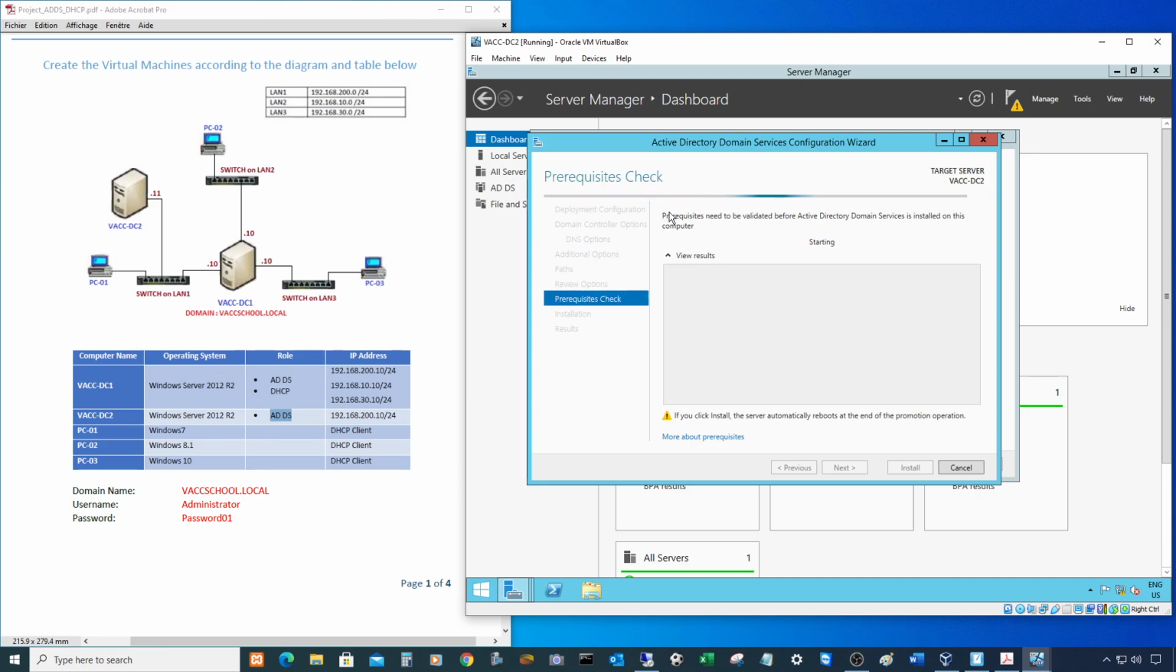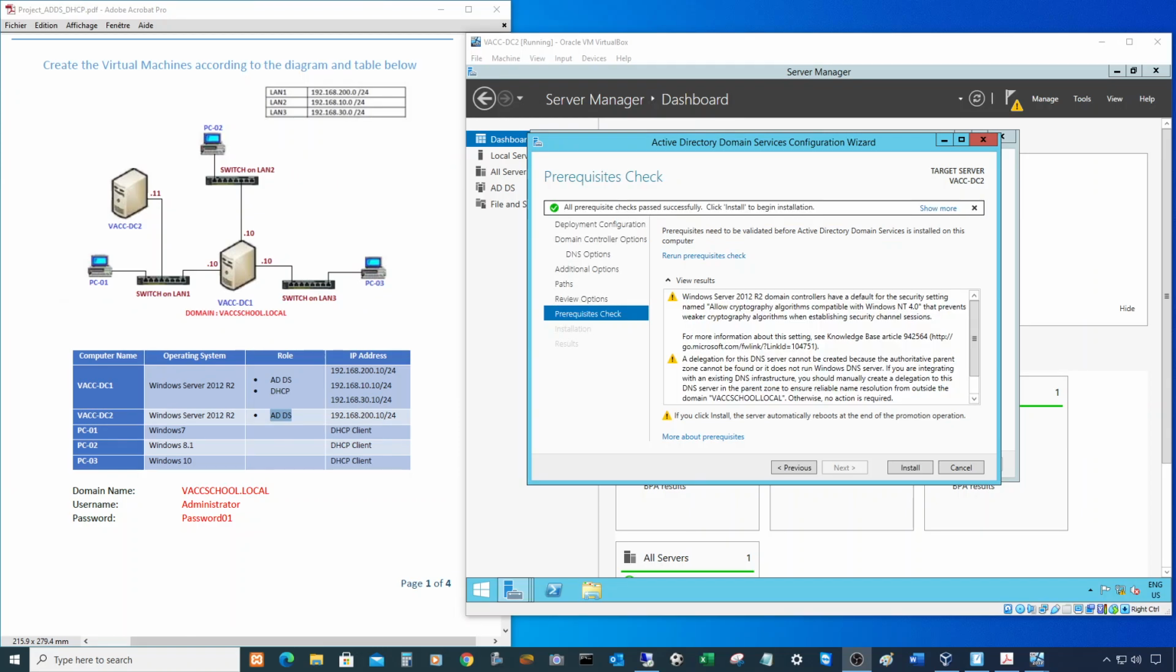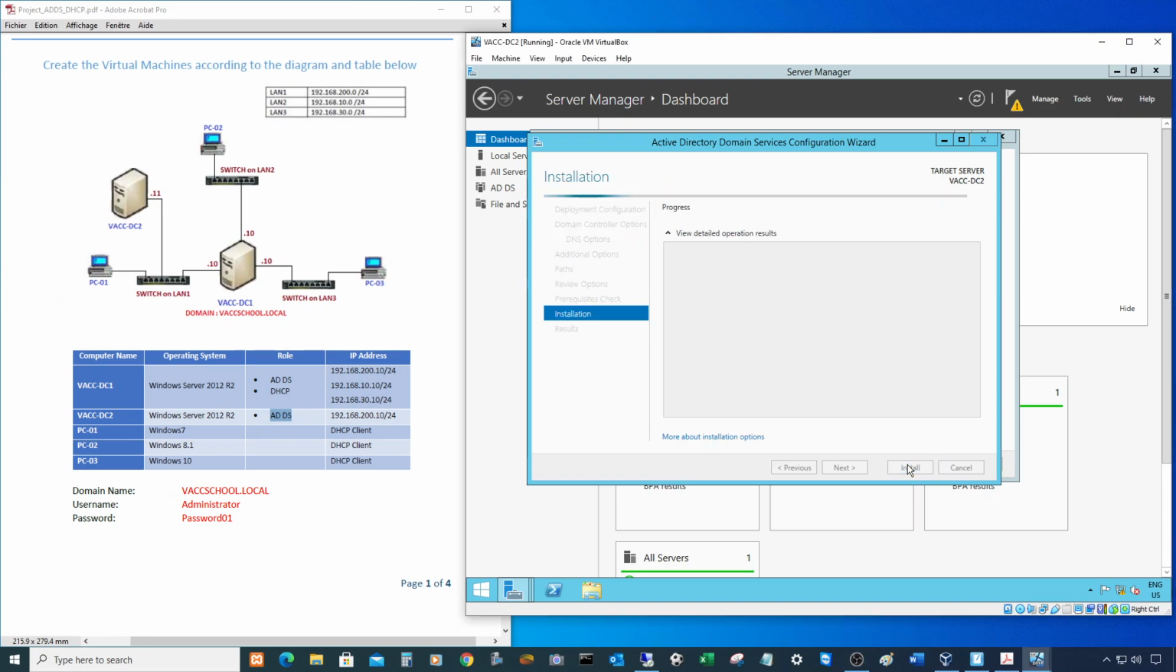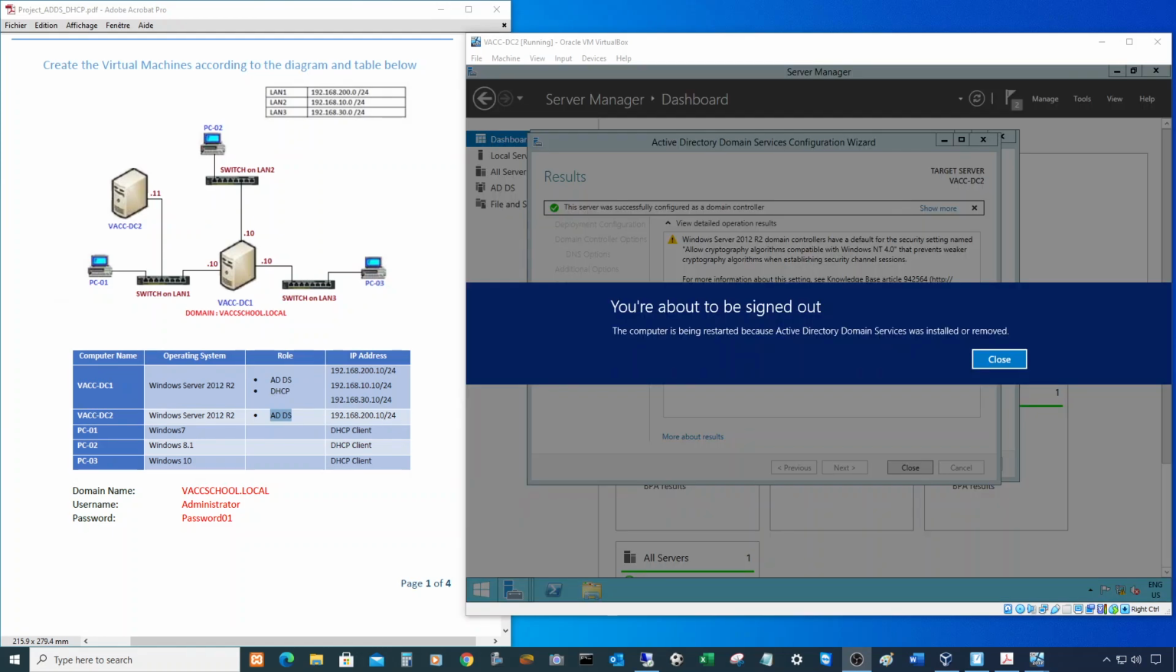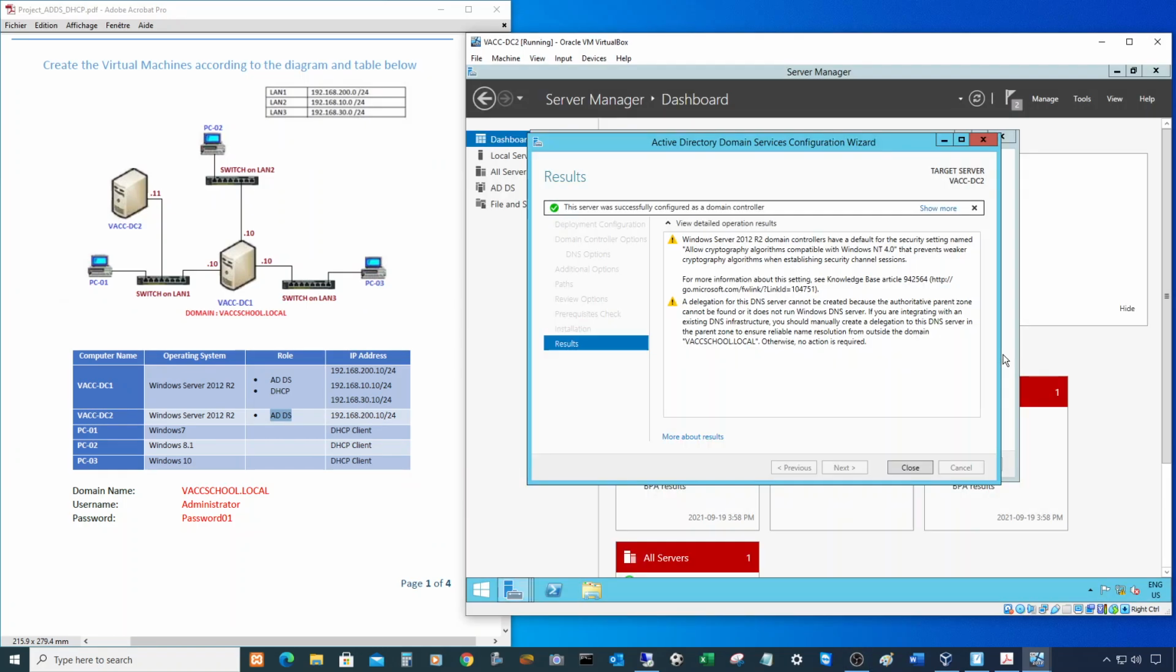It will run the prerequisite check, and if everything is good, we'll have the green bar on top, and then we'll click on Install. So now we have some warnings, but all prerequisite checks passed successfully. Click Install to begin installation. So we click and we'll begin the installation. So it finished installing, it is successful, and it will restart on its own.